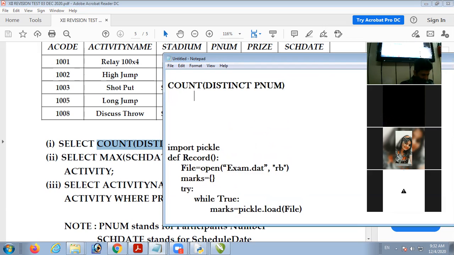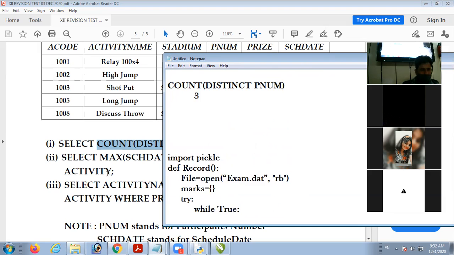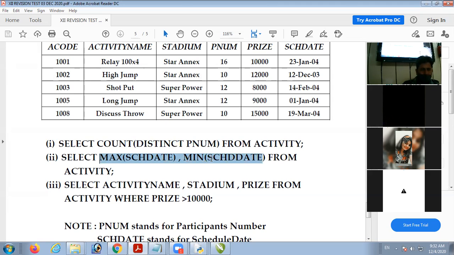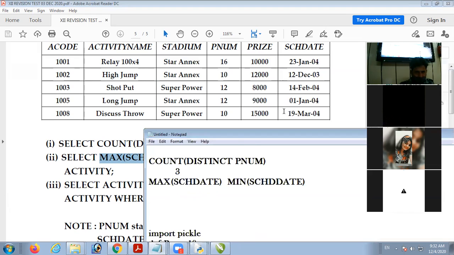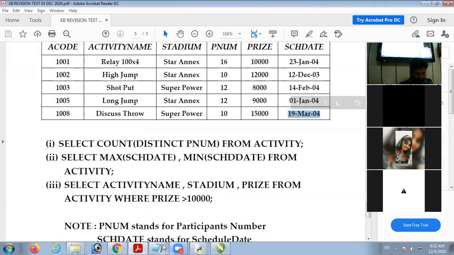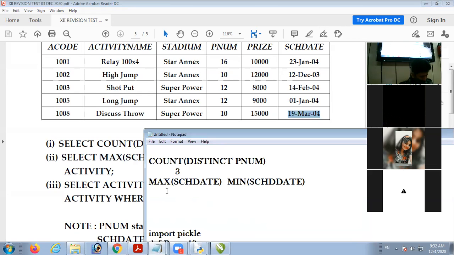Here is only 3. Next is maximum date, minimum date from activity. So year wise, look at here, maximum date is the latest one, that is 19 March 2004, and minimum date is 12 December 2010. Look at here, answer will be like this. So maximum date, then minimum date.